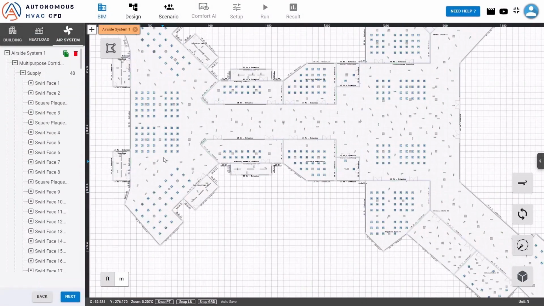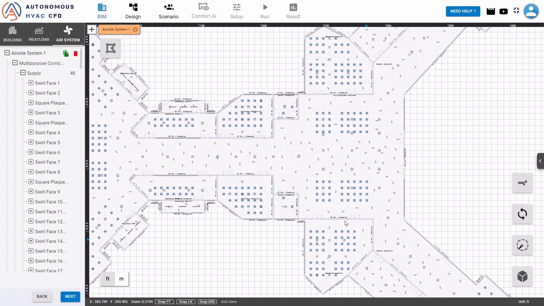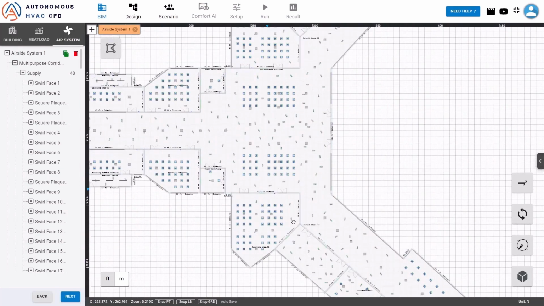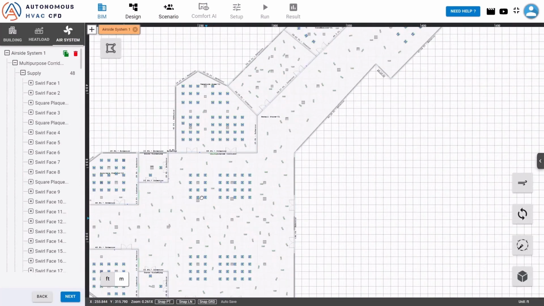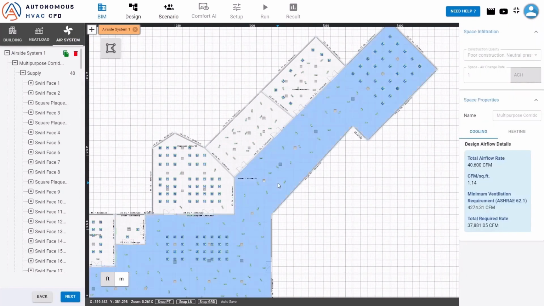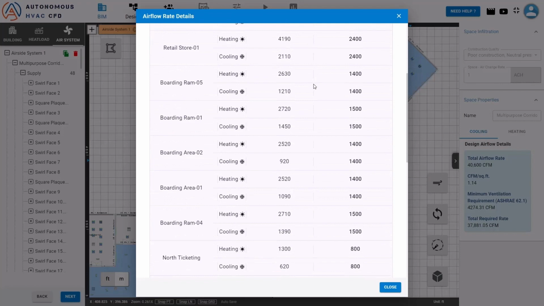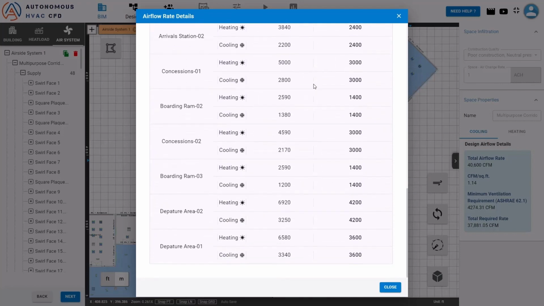You can now proceed to configure airside systems. You can experiment with different configurations by creating multiple airside systems. Verify the input CFM with the suggested CFM generated based on the load calculation report.